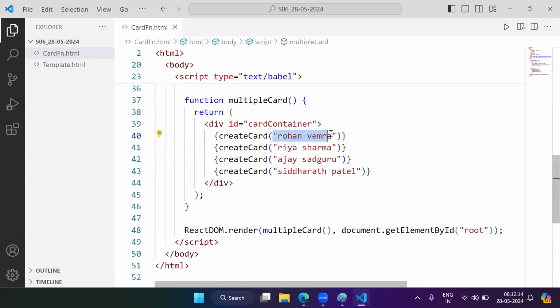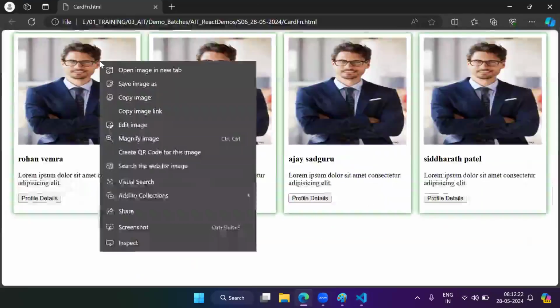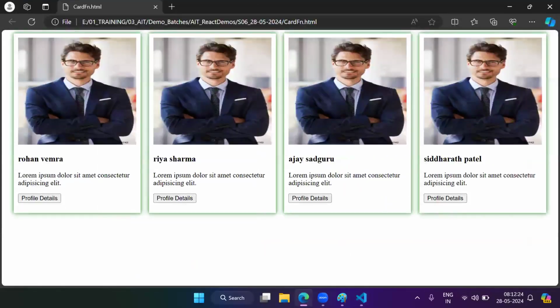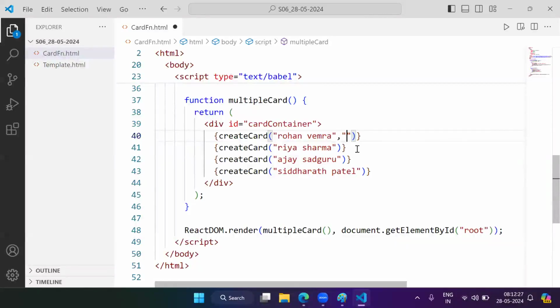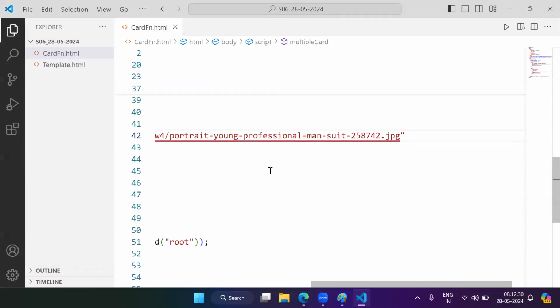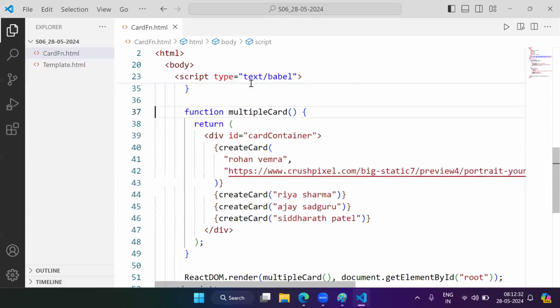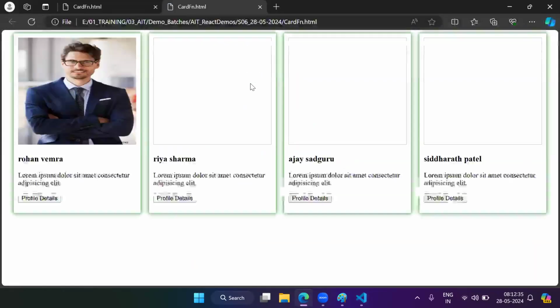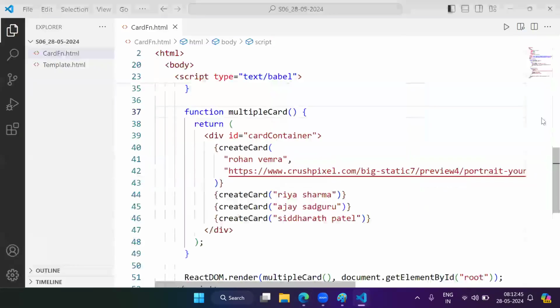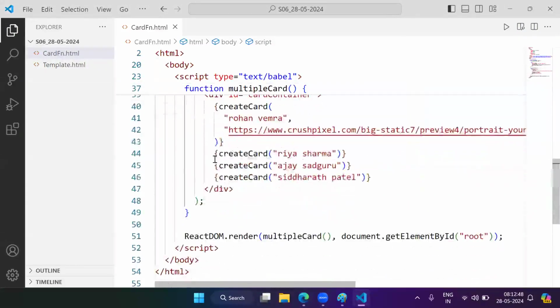Here we are passing name. In the same way, you have to pass URL as well. So I will grab this image from here itself, and I will paste this URL. I will save it and load this document in my browser. Now see, in only one card we are able to show the image. In the remaining cards, we are not able to show any images. Why? Because we are not passing a second argument for the next function call.